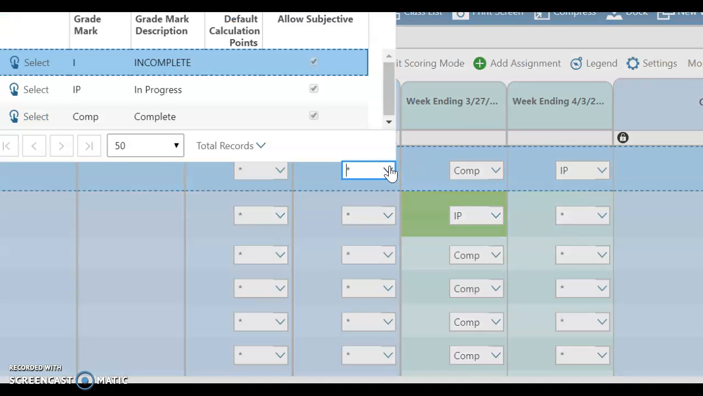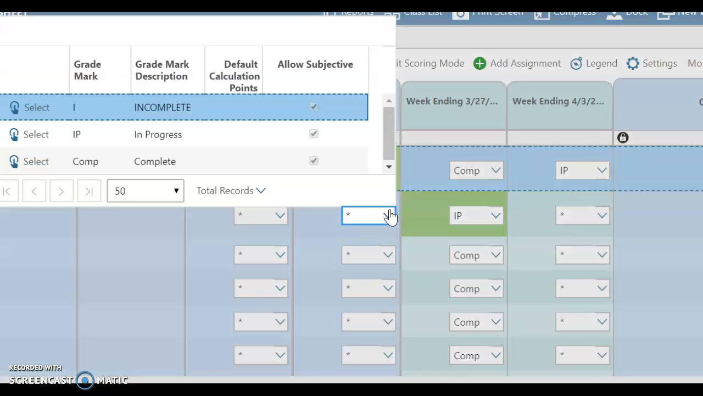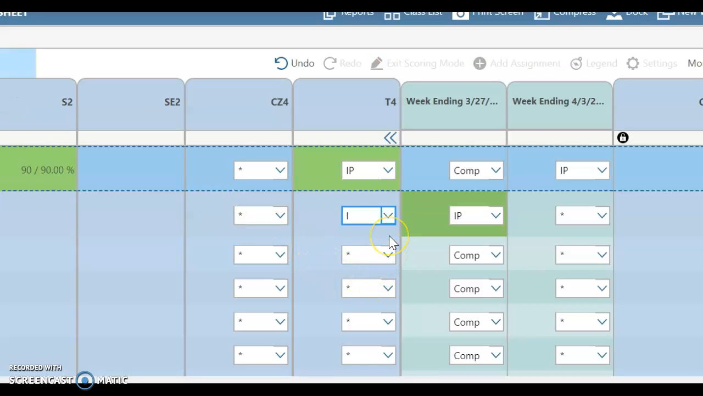The thing is that these should all be, like I said, in progress, or if a student has never logged in and has never picked up a paper packet or anything like that, then they're incomplete. Those are your two choices right now. You can't put complete yet until the very end of the semester because this is their final grade.